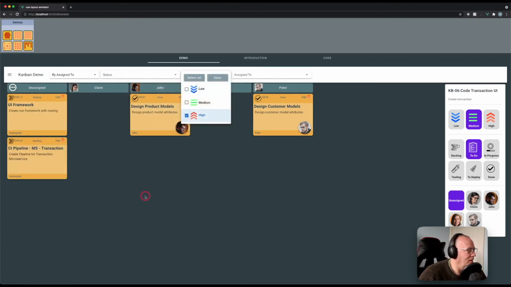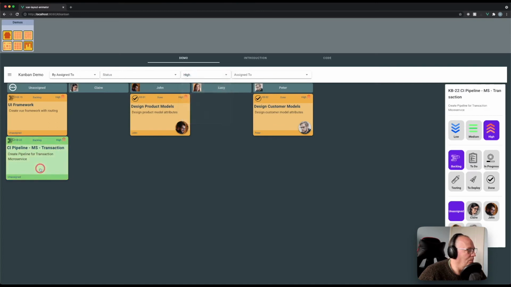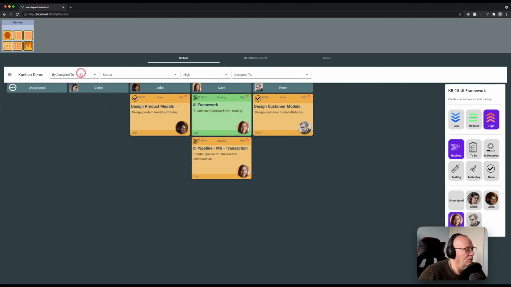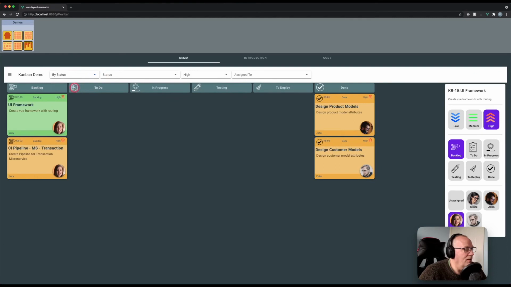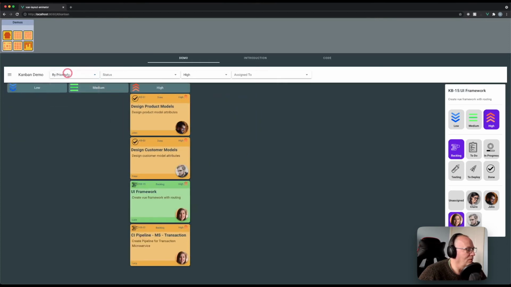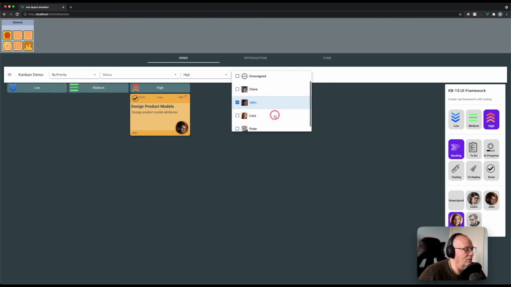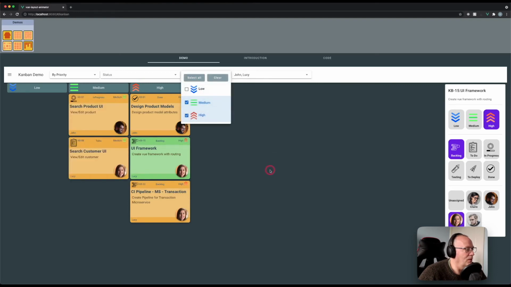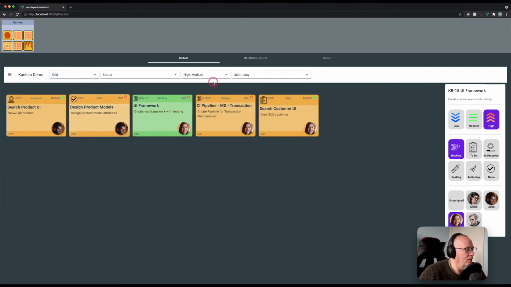Let's filter everything to high. There we go. And then Lucy can have some more work. There we go. So just changing the layouts enables us to view the data in a way that's easier to manage. See? So let's say we're just interested in John and Lucy, medium and high work, so they're doing quite well. There we go.